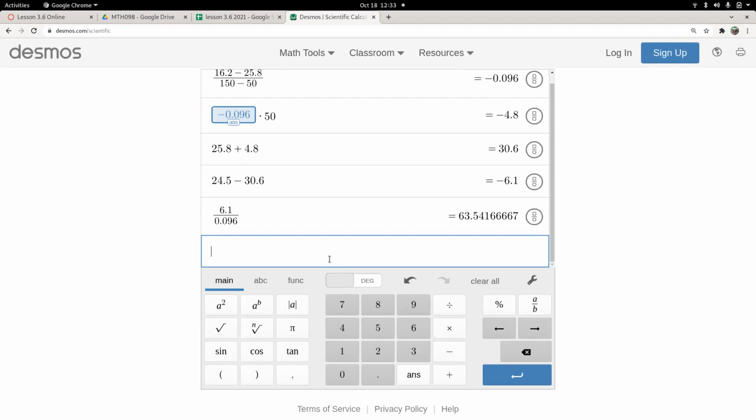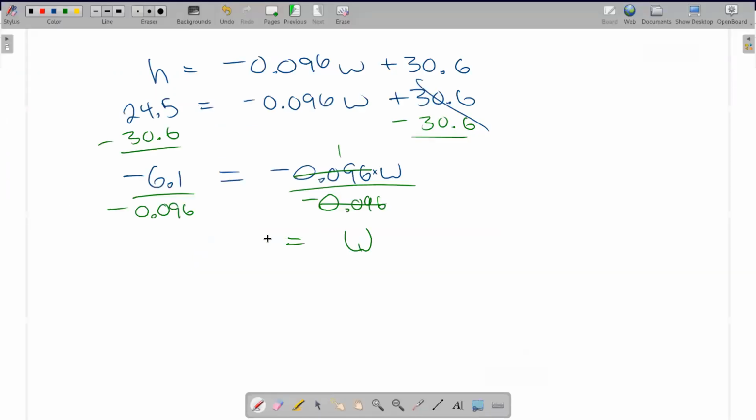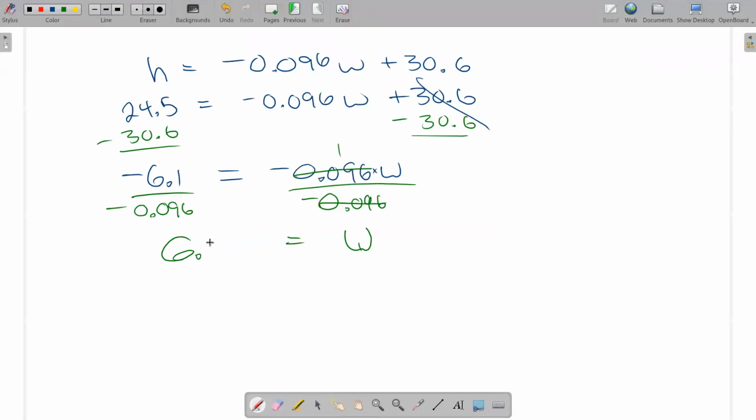63.5-ish, 63.5 what? Grams? Right, because it's a mass, and this is approximate. I had to round to get that.